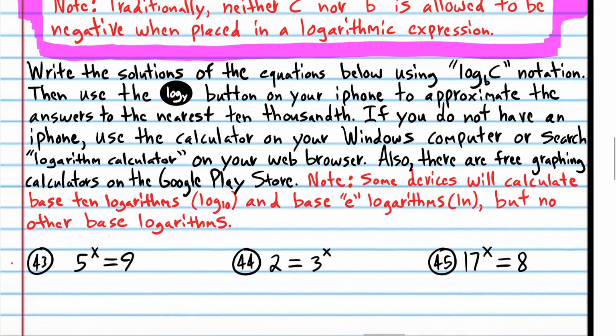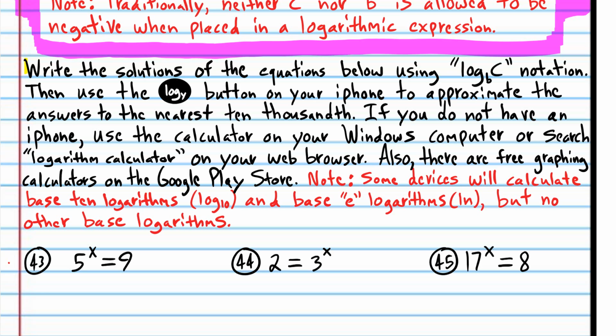Okay, so now we're going to do some practice. We're going to write the solutions of the equations below using log base b of c notation. Then we're going to use the log base y button on your iPhone to approximate the answers to the nearest 10,000th. If you don't have an iPhone, then you can use the calculator on your Windows computer like I did in the previous problem. Or you can search logarithmic or logarithm calculator on your web browser.